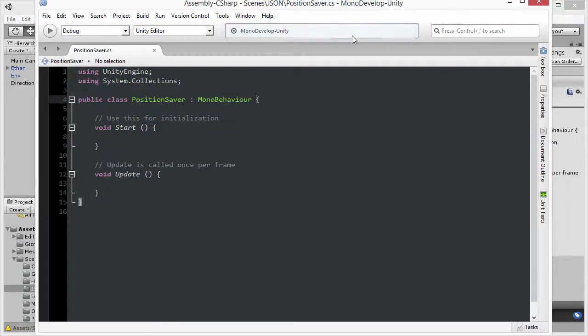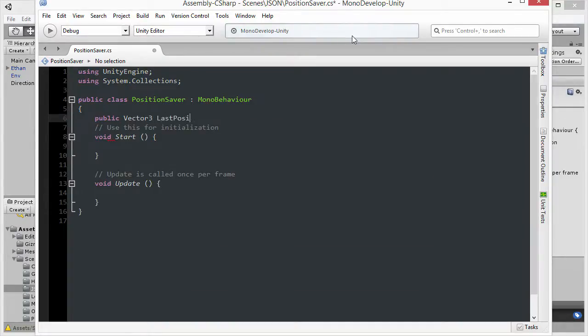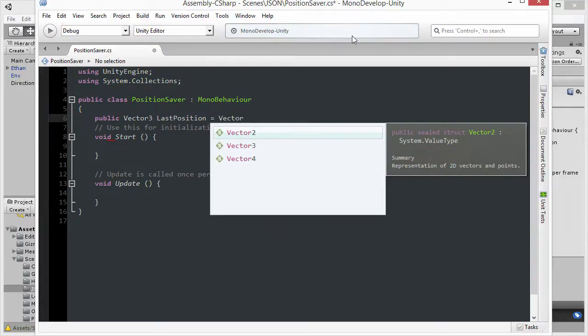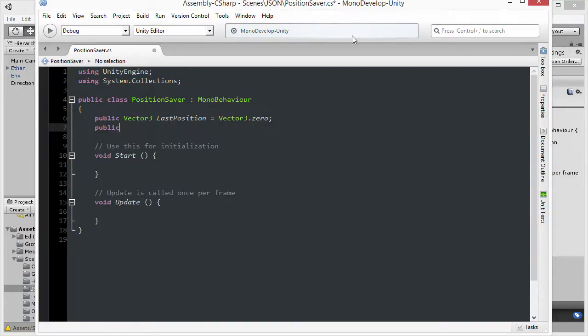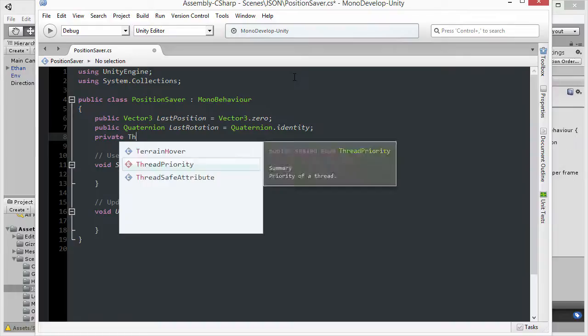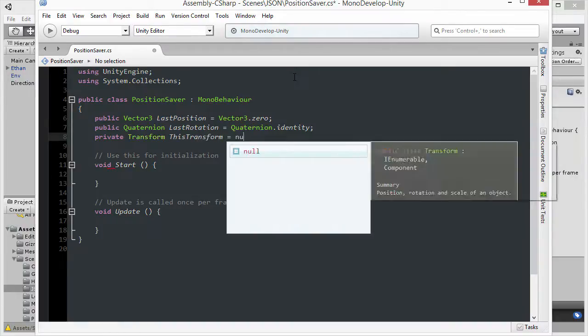So since I want to save the last position and the rotation of the object, I'm going to insert some new variables. I'm going to insert a Vector3 variable, which is going to be called lastPosition, and I'm going to set the default value to Vector3.zero. So I'm going to set that to the initial position. And I'm also going to save the rotation of the object. And since rotations are stored as quaternions, I'm going to create a new Quaternion variable, so lastRotation, and that will equal Quaternion.identity, like so. And also I want to retrieve a reference to the transform component because I need to read the last position and the rotation from that component. So I'm going to choose Transform, like so, and call it thisTransform, and that's going to equal the value of null.